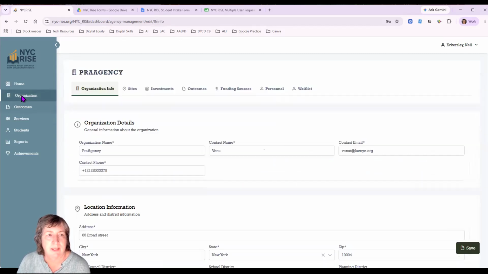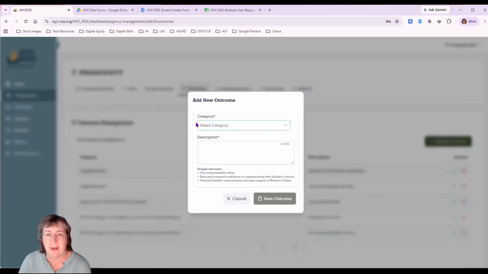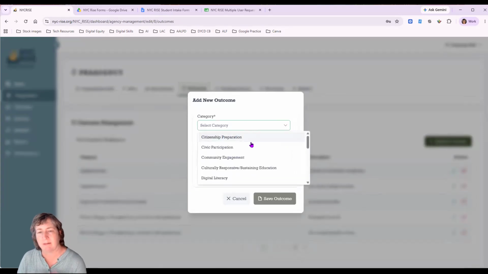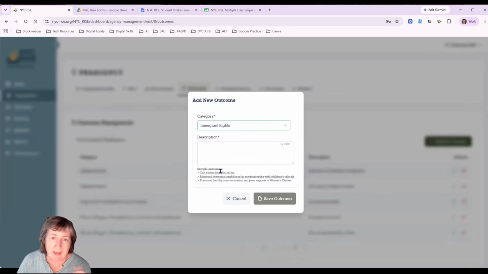So in the organization data, when you create an outcome, if you're going to create one, there's a category. The category is a set list of things. And you would click on that and then write whatever the outcome is. So if it's immigrant rights, maybe they attended an immigrant know your rights workshop, and the outcome could be that they feel more comfortable being out in public, or that they completed know your rights training, or whatever it is that you want is the outcome here.